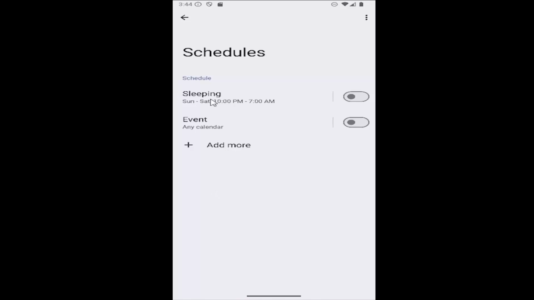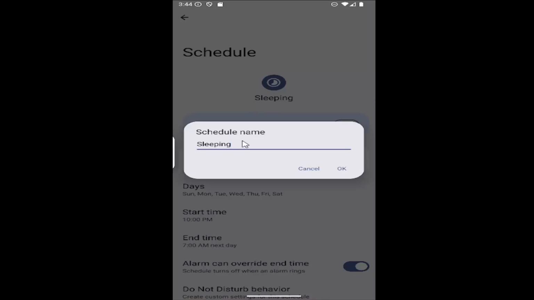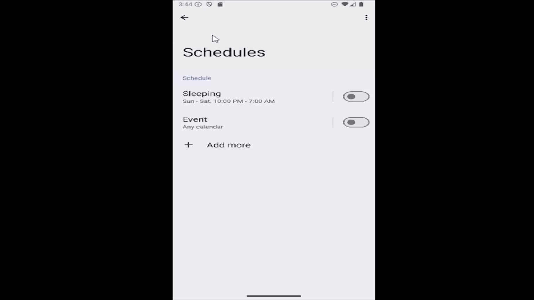You can also modify existing scheduled times in here too by selecting them, so you don't have to have a whole bunch of them. You can just kind of edit the existing ones in here, change the name of it for whatever you want. Doesn't really matter, and that would pretty much be it.